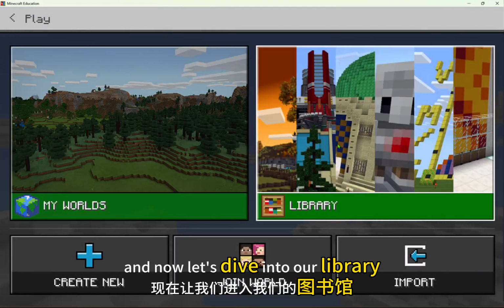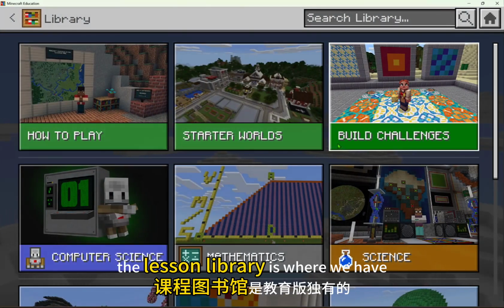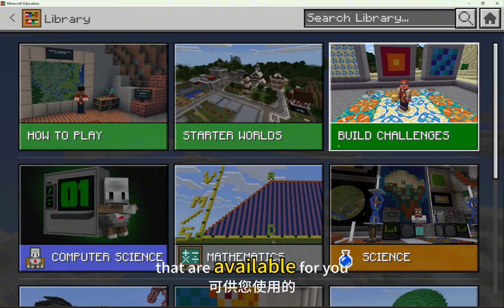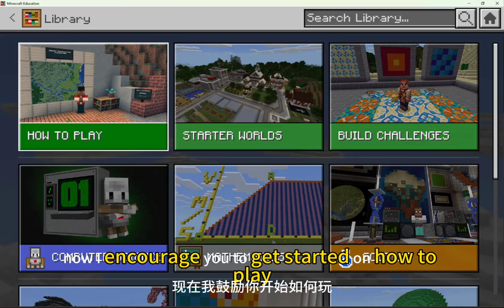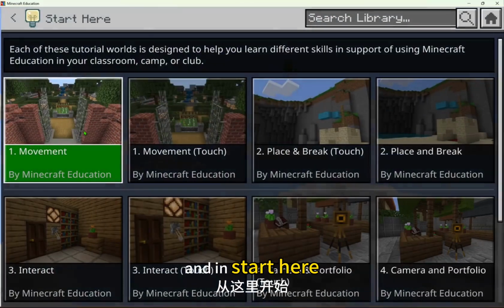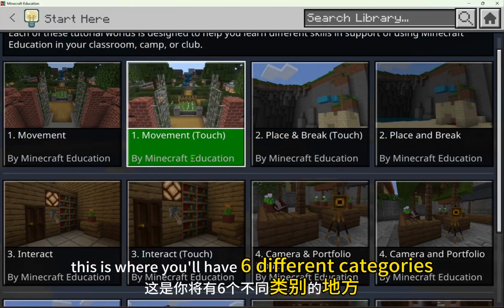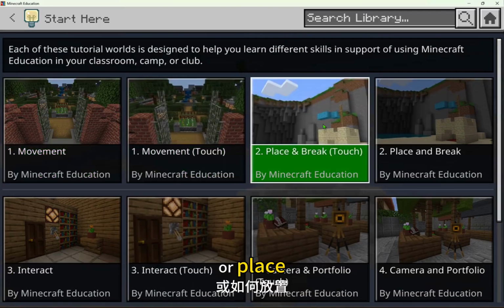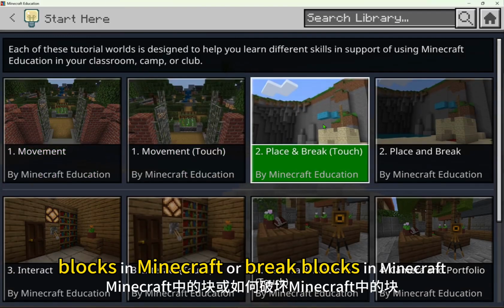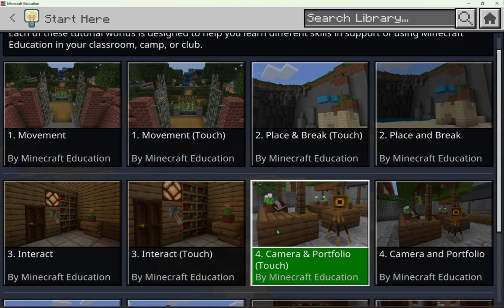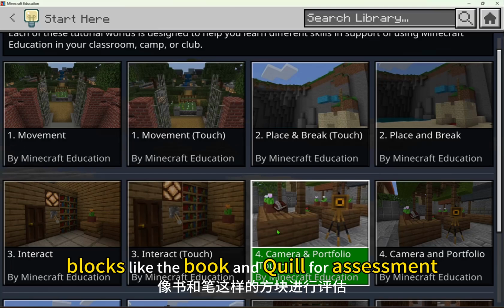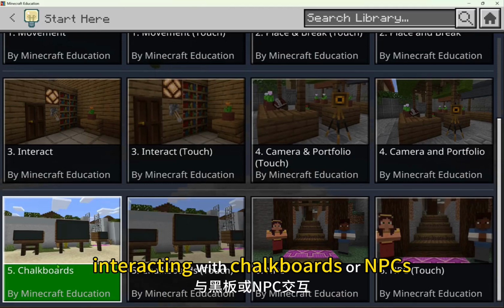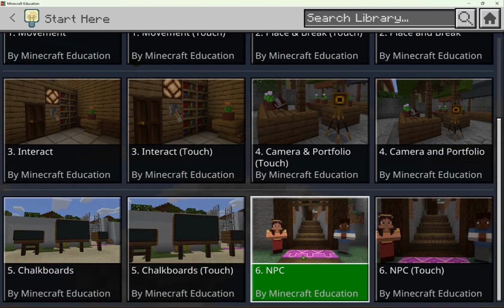And now let's dive into our library. The lesson library is where we have all kinds of subject kits full of pre-made lessons that are available for you. Now I encourage you to get started on how to play in Start Here. In here, you'll have 6 different categories where you'll learn how to move or place blocks in Minecraft or break blocks in Minecraft, interact with different blocks, or use some unique blocks like the book and quill for assessment and using the portfolio, or interacting with chalkboards or NPCs.